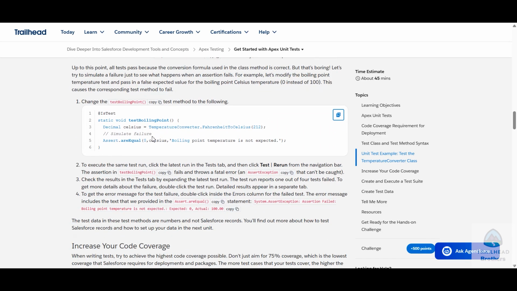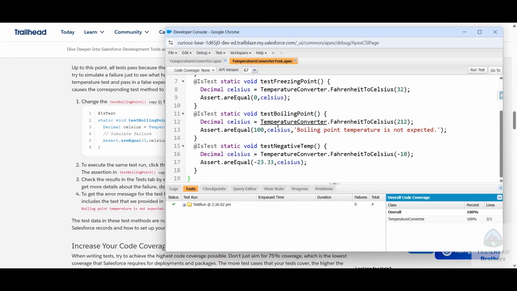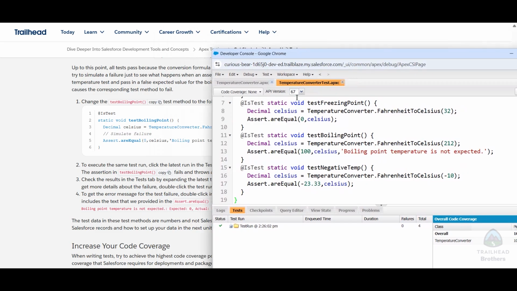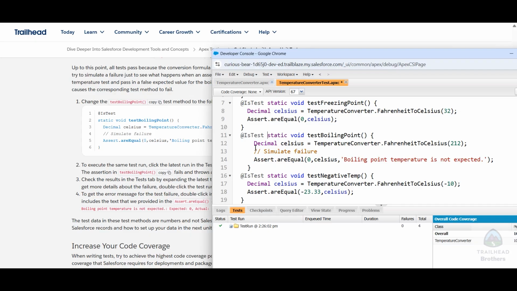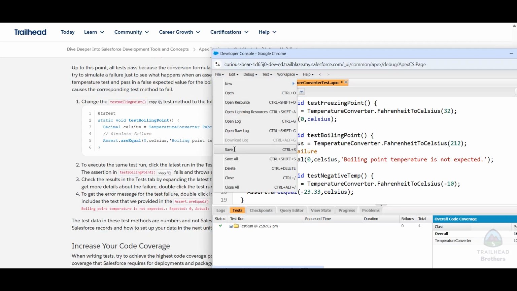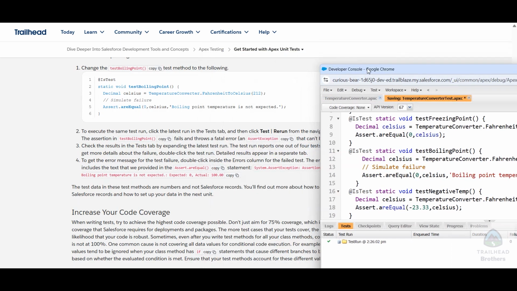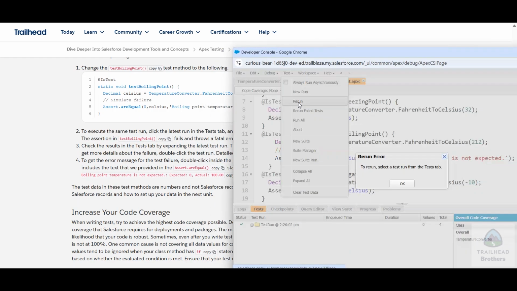So this is another method, and we're gonna use this method to show you how the test fails. Okay, we have testBoilingPoint. So we're gonna change the testBoilingPoint with this code. There we go. Okay, let's save this, and then let's do it again. Test, rerun.